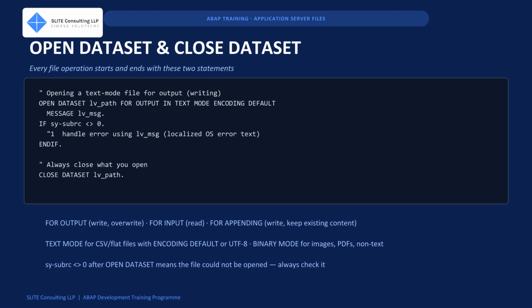Text mode is what you'll use for CSV and other flat files, and you should always specify an encoding default or encoding UTF-8, rather than leaving it to chance, because that's a very common source of garbled characters in cross-system files. Binary mode is for anything that isn't text: images, PDFs, zipped archives.